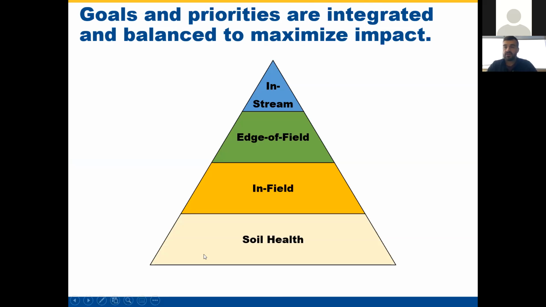So when we think about conservation practices, I like to refer to this conservation pyramid. At the bottom, obviously, we have soil health. It's the framework, the baseboard to soil and water conservation. Above that we have in-field. If we don't have these two, we can't hold the pyramid.